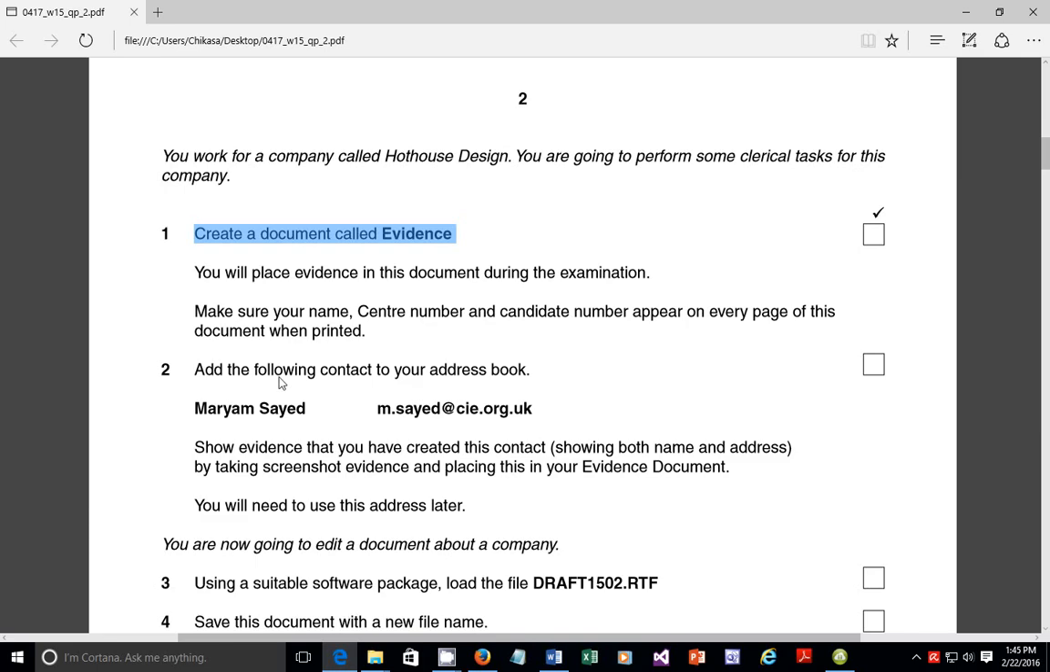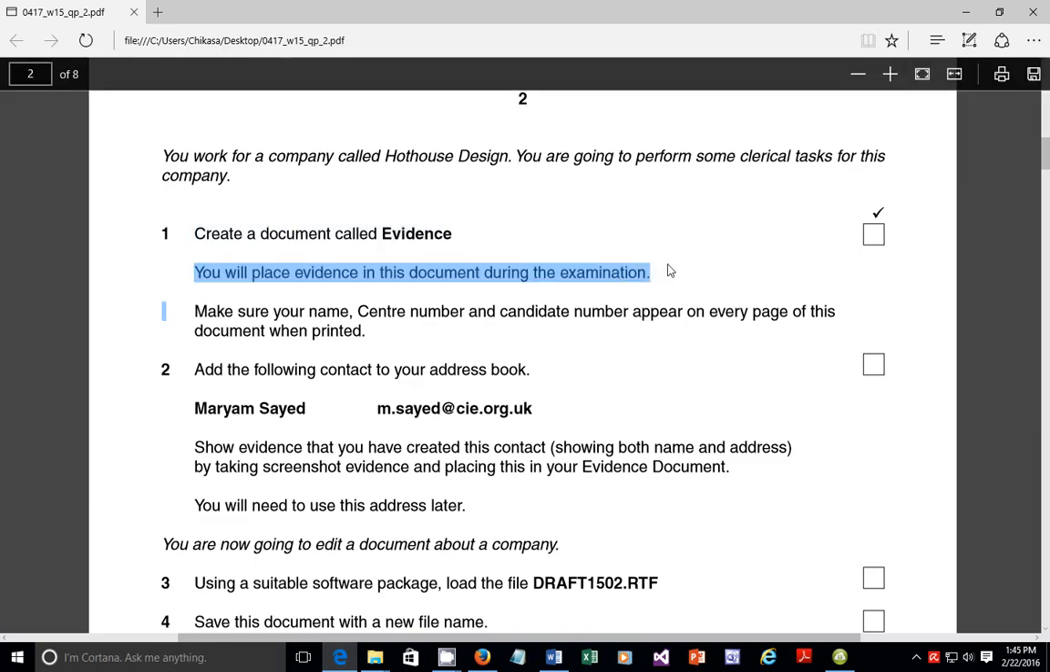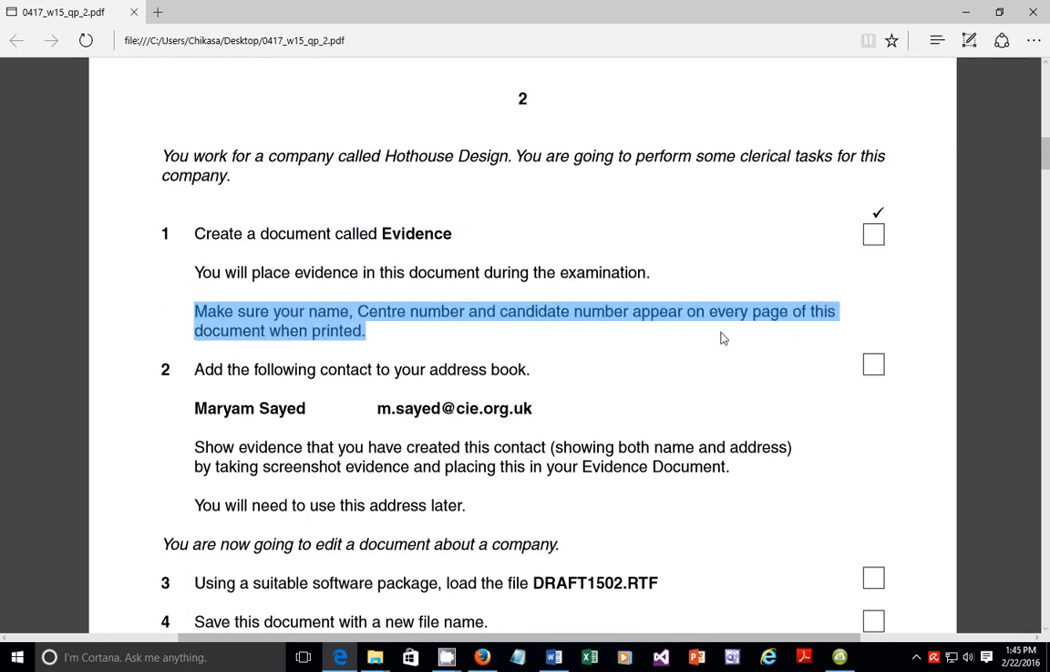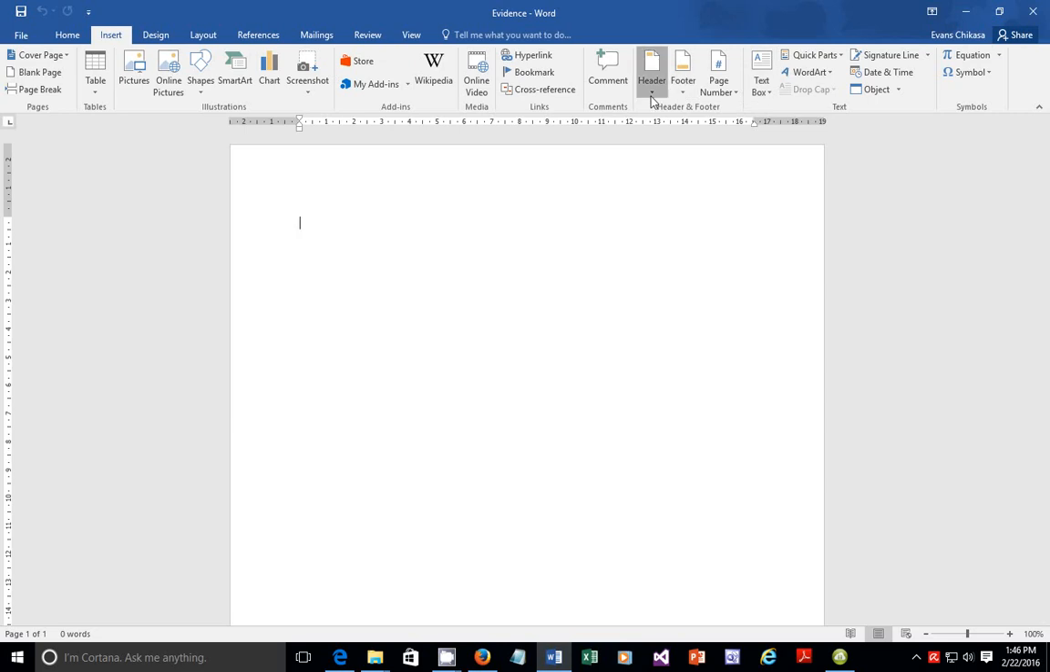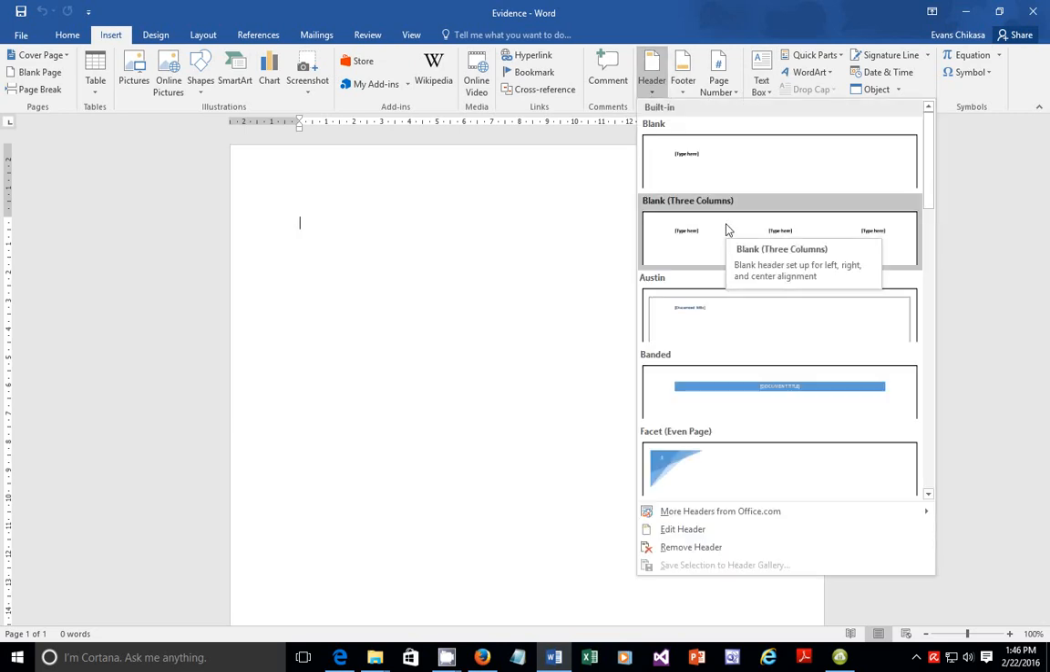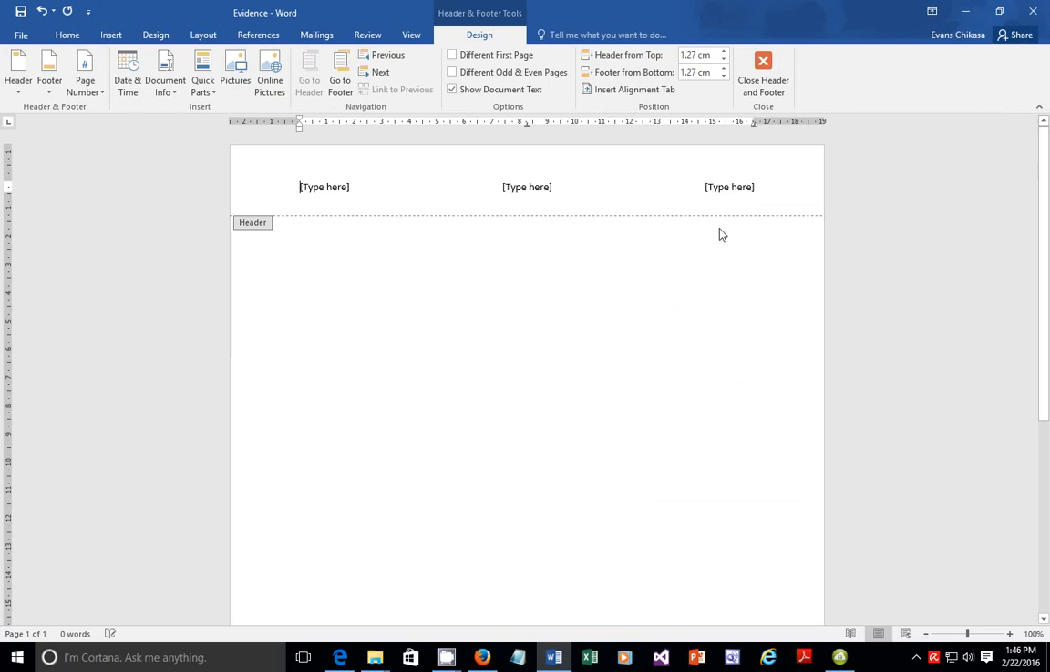Still on step 1, we're told that we're going to be placing evidence in this document during the exam. Make sure your name, center number, and candidate number appear on every page of this document when printed. What this practically is asking us is to insert a header or a footer. So I'm going to insert a header, and I'm going to choose blank 3 columns. Here goes the candidate name, Evans, and here goes the center number.